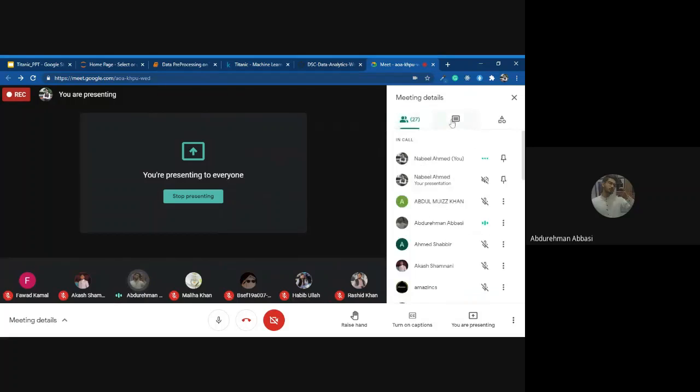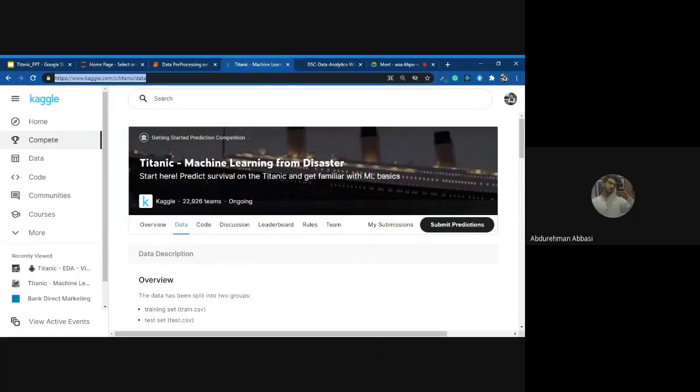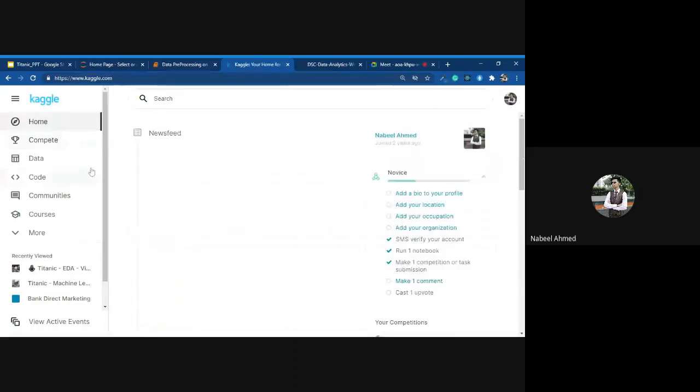Someone asked about the website from where we were getting our data set. Can you tell a brief about Kaggle? Okay, so Kaggle is a platform where people host their data sets and competitions. Companies host their competitions here, and they want data scientists to make a model out of those data sets for their predictions. You can go to the home page here and find many different things happening.